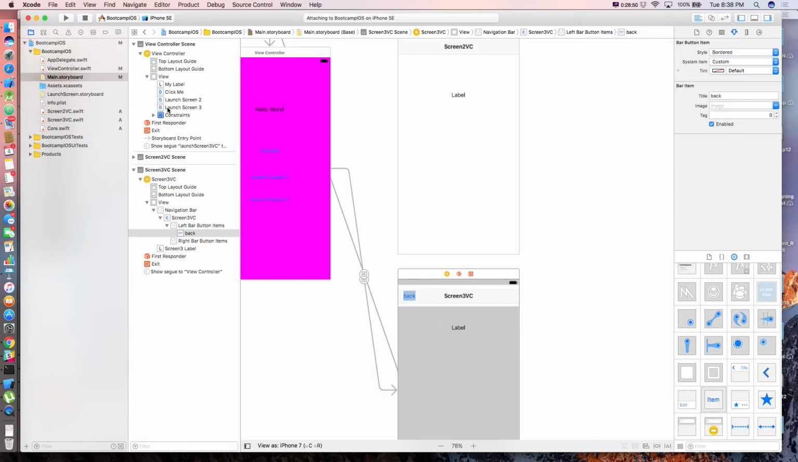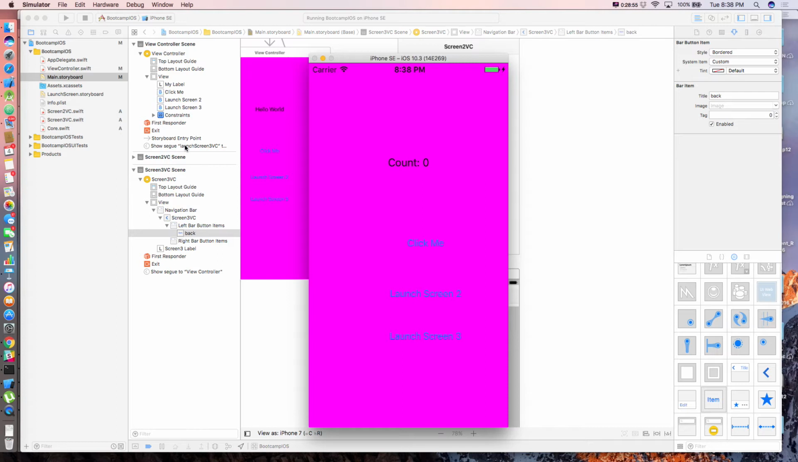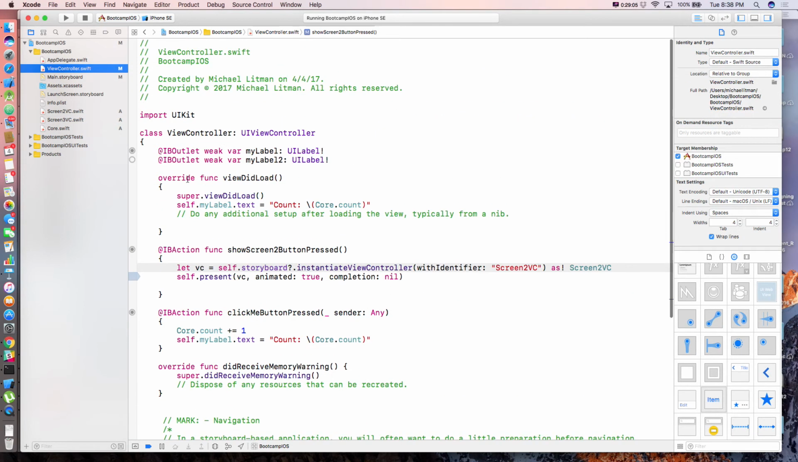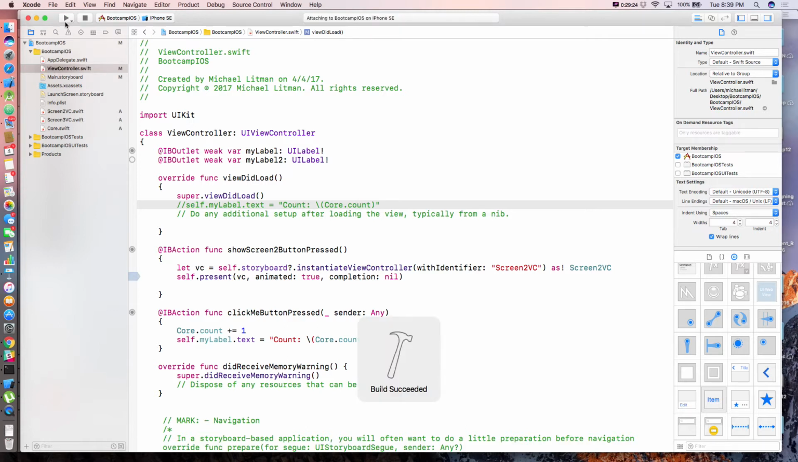Let's see, actually, just to show you what's going on here, I'm going to make one small modification. I'm going to go into my view controller, and inside of viewDidLoad, I'm not going to default that label to be count is equal to 0. So it'll be hello world until the very first time we click the click me button. You'll see when this thing first launches, it's going to say hello world right now.